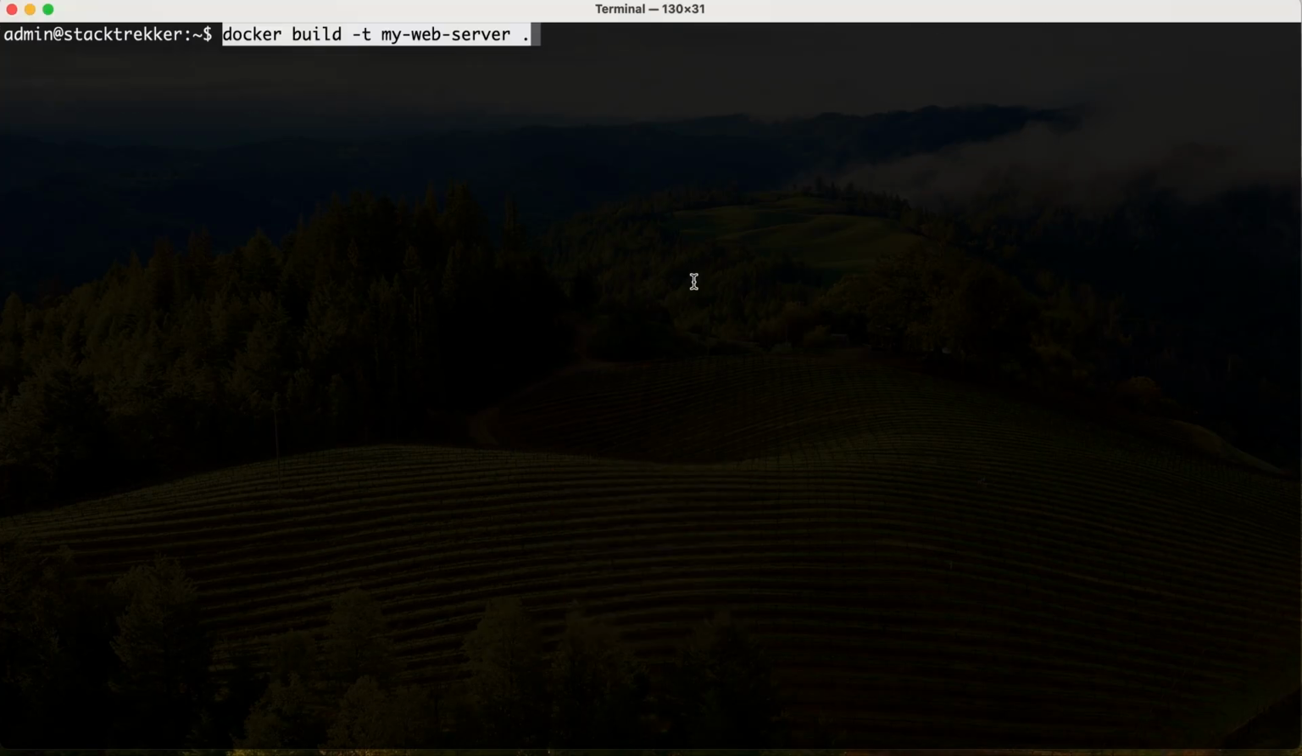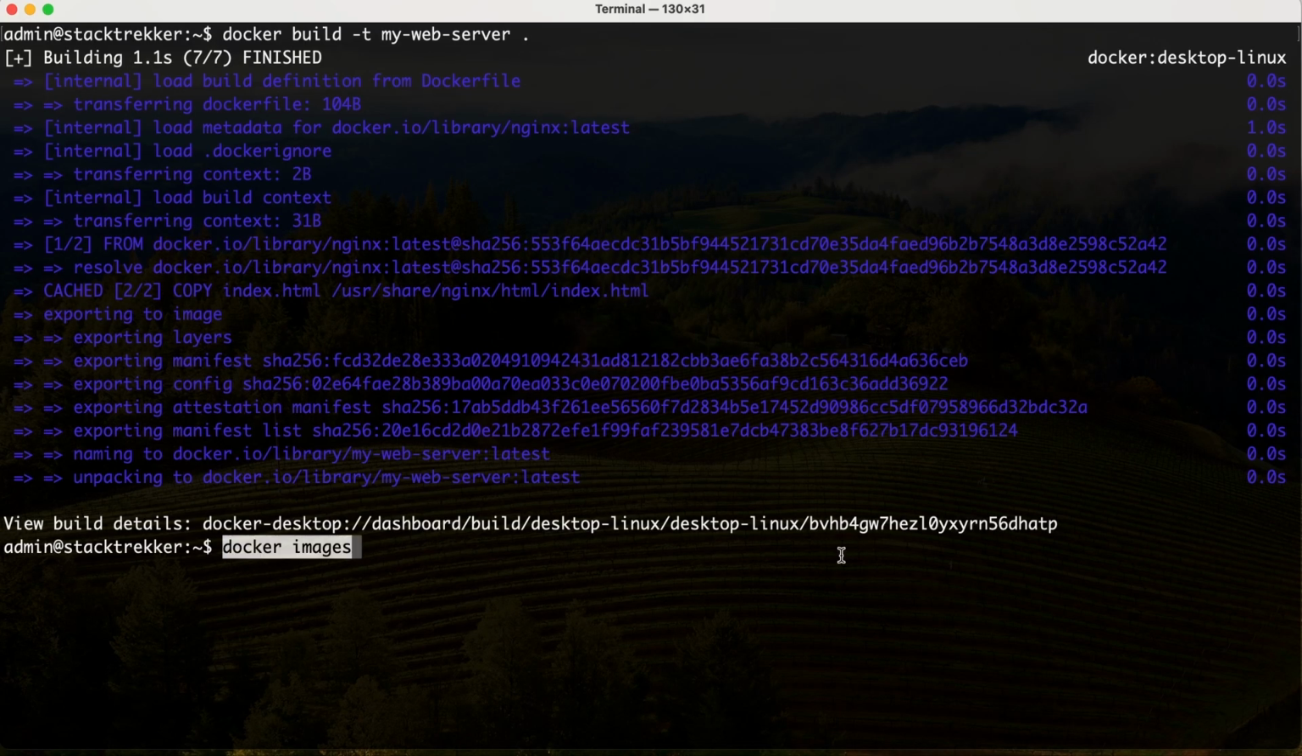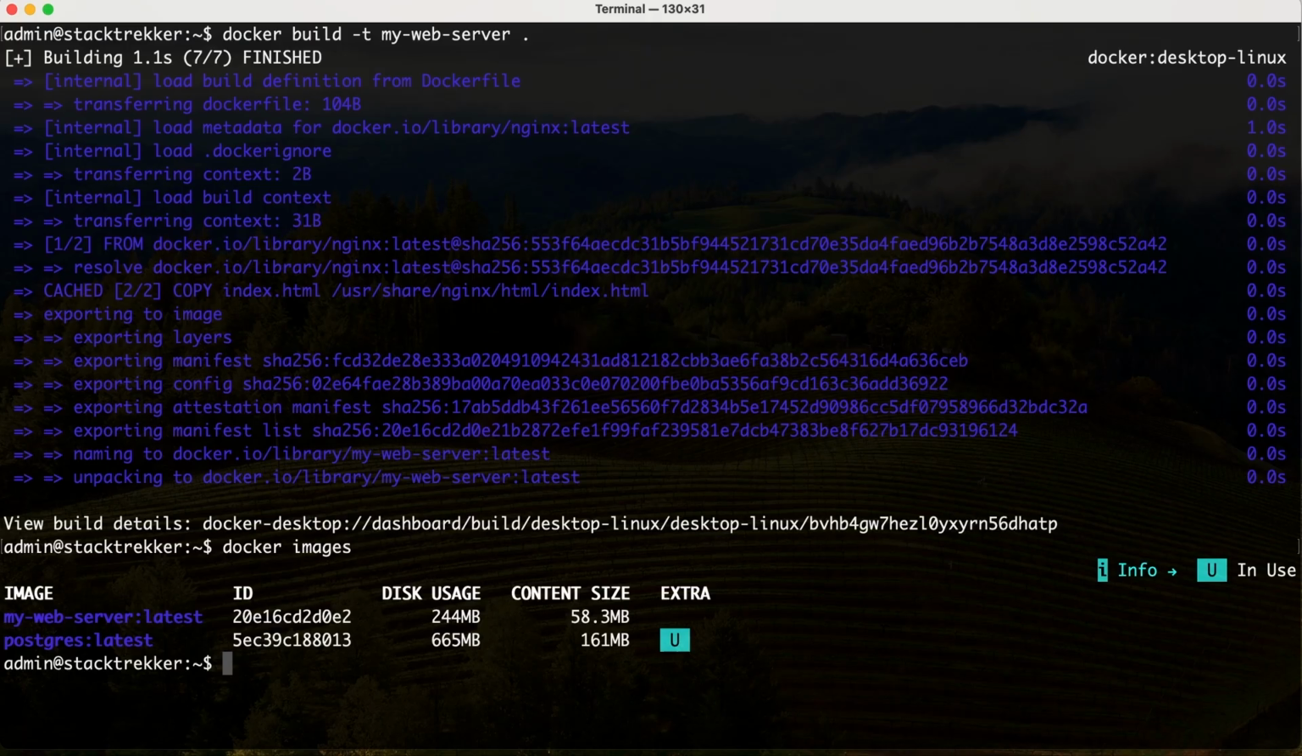Now we can build the image. In the same folder, run this command. This gives the image a name, and the dot at the end tells Docker to use the Docker file in the current directory. Once the build finishes, let's check that the image exists. So this is our newly created image.